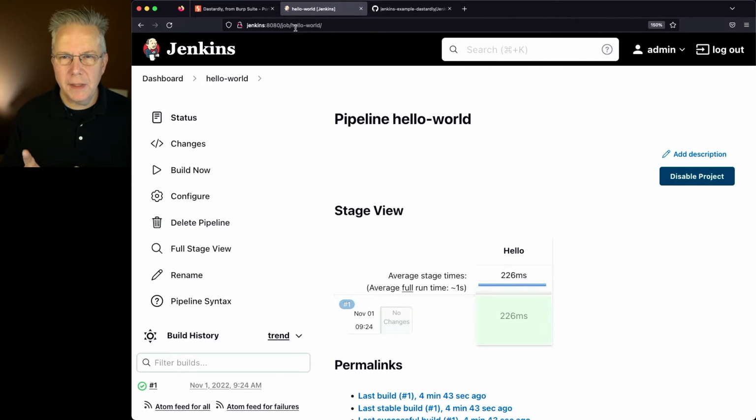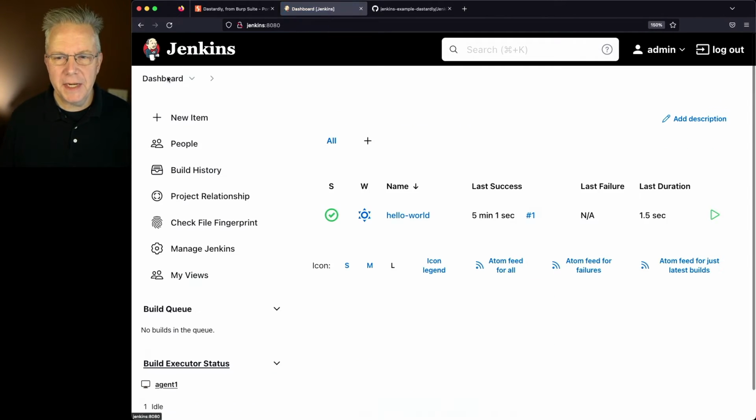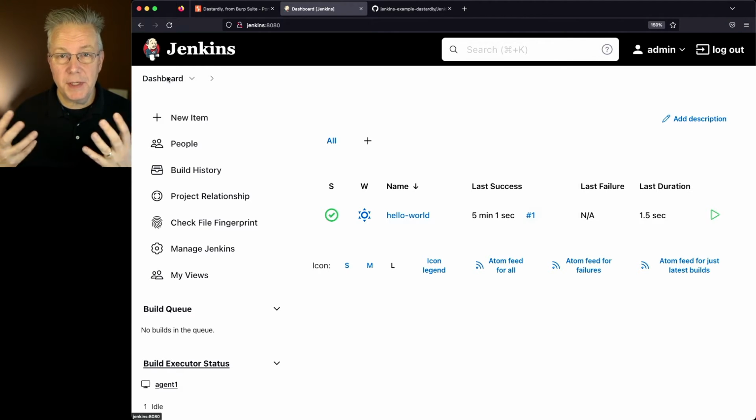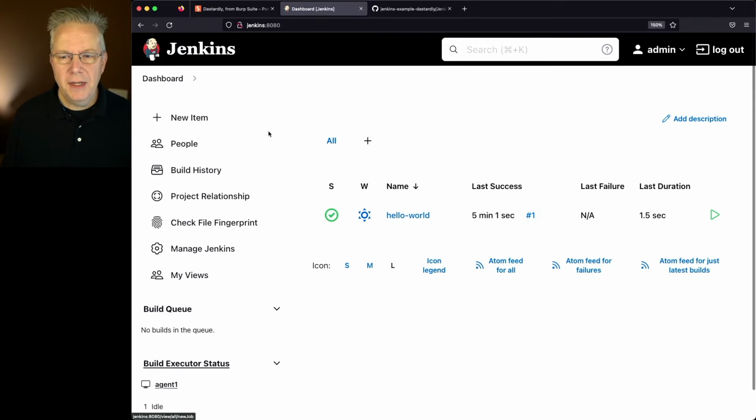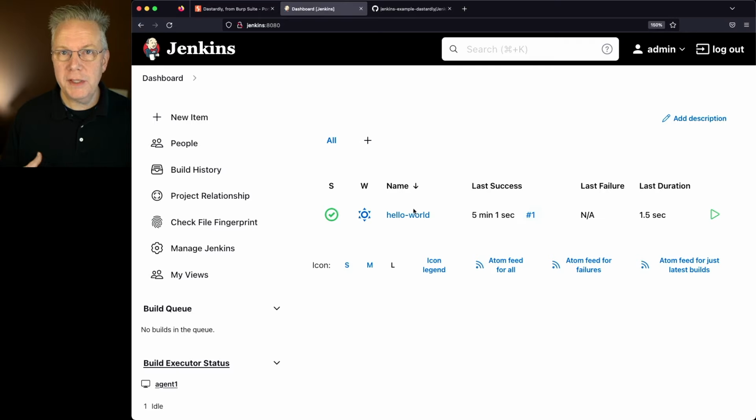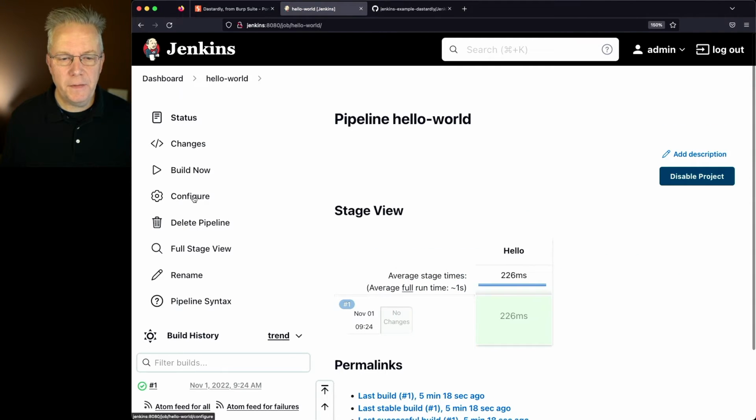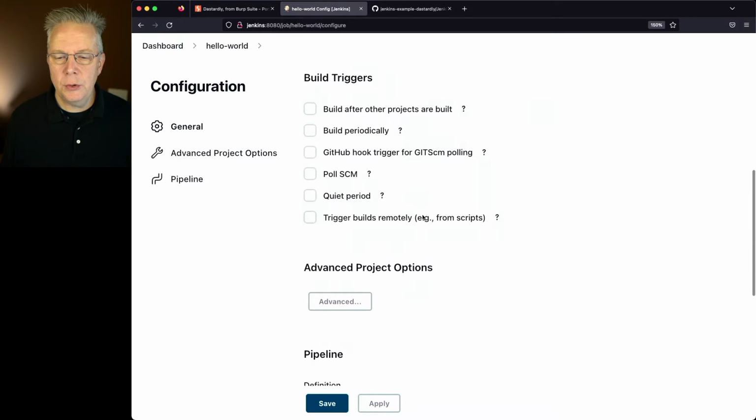Now, hello world I'm okay with here, but looking at my dashboard, I see hello-world. Really, what I want to show, especially on the dashboard view, is a more human-friendly name. Instead of a URL-friendly name, I want a human-friendly name. Well, let's go into our job, click on configure, and scroll down to advanced.